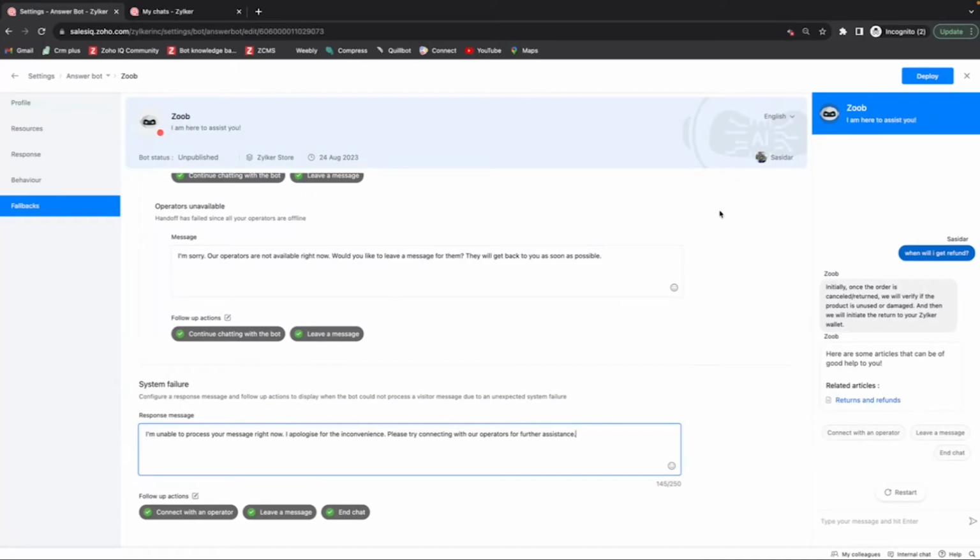So once you've configured everything, just click on deploy. Your bot will be deployed on the live chat widget, which is already available in your SalesIQ chat widget.